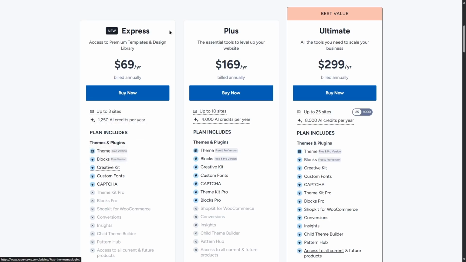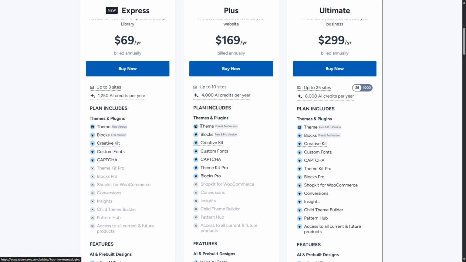The next plan is the Plus plan, which is the essential tools to level up your website. It is available for $169 per year, and you can use this for up to 10 sites. And this will give you 4,000 AI credits per year. Now you get the Pro version of the theme and blocks. You of course get access to Creative Kit, custom fonts, and CAPTCHA. Plus you get the Theme Kit Pro and Blocks Pro. These are more advanced additions.